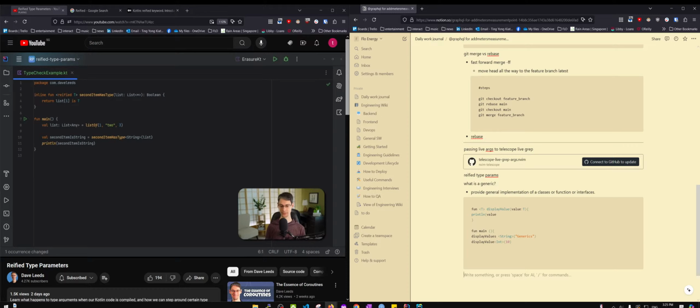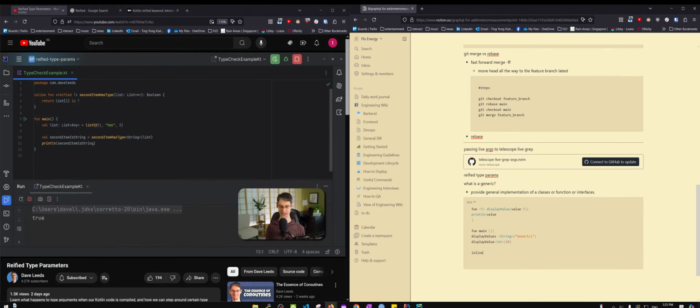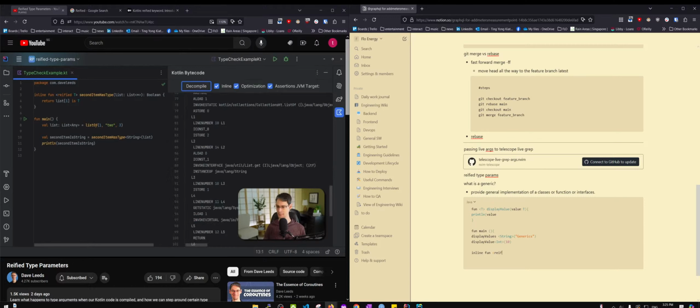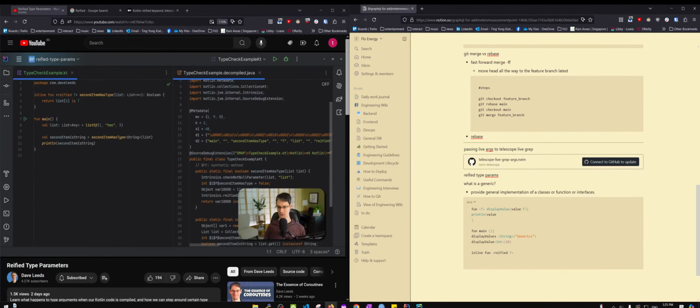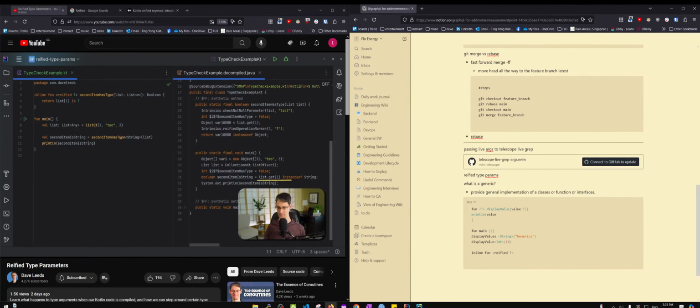So with the function inlined and the type parameter reified, this code compiles just fine. The type argument's going to be retained at runtime, so in other words, it won't get erased, and this code's going to work as expected. Now, like before, let's decompile the bytecode into Java, and we can see that our type check is simply written inline here, and since there's no generic function call, there's no type erasure, and everything's good to go.